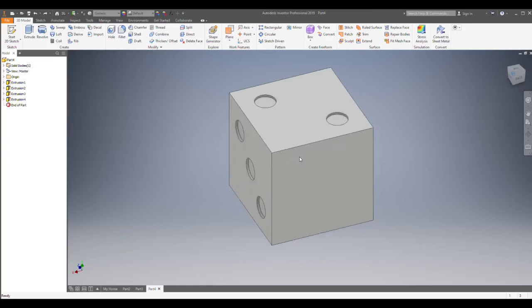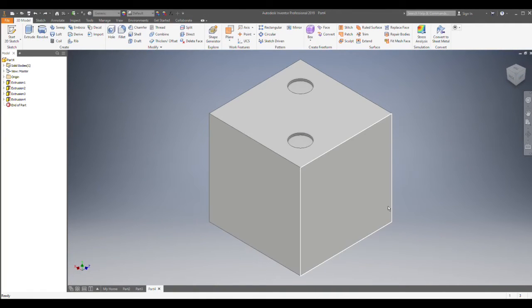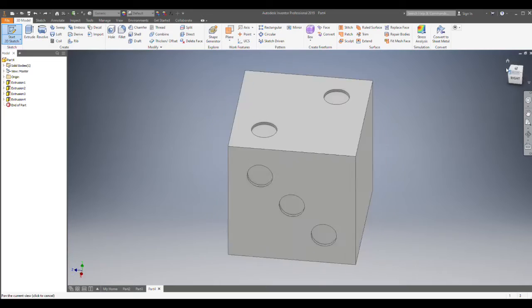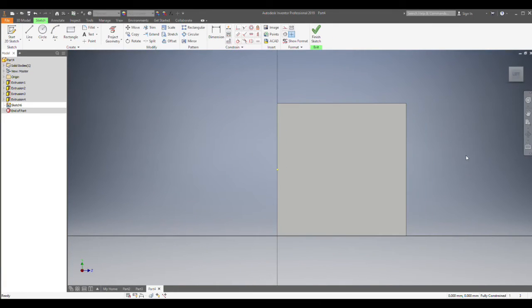We're going to start off by doing a sketch on the opposite side of the number 3, because on dice, opposite sides need to add up to 7. So on the opposite side of the 3, again, to look around the object, you can just click up here and it will rotate you around. So I'm going to create a sketch on this side, just like we've done before.